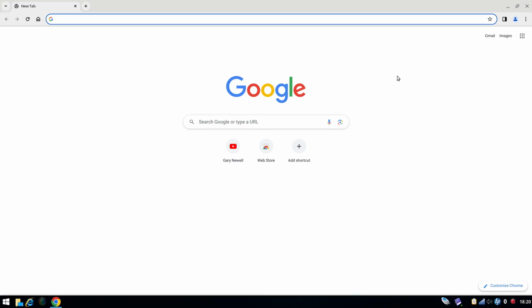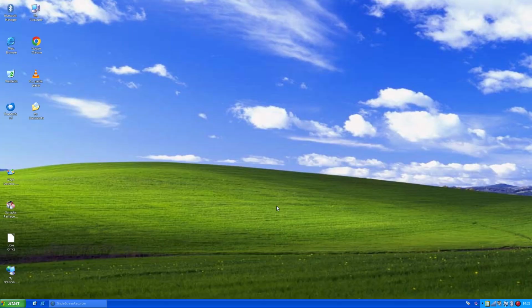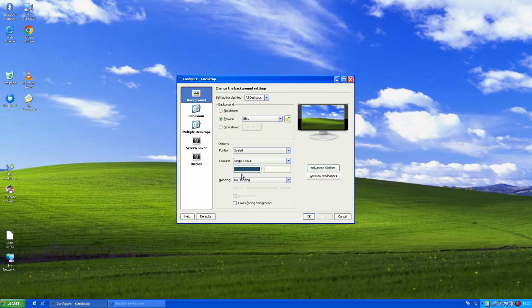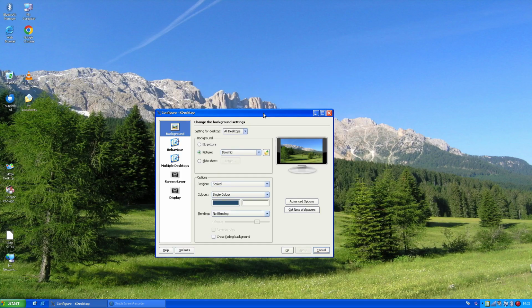It's one of those things. Is it a good thing or a bad thing? Should you just learn Linux and forget about Windows, or is this a good halfway house? And if you're nostalgic for a bit of Windows XP, then this is the Windows XP theme for XPQ4. You can change the wallpaper, so by default it's Bliss because that's the one for Windows XP, but you can choose all these different ones and that looks very nice indeed.